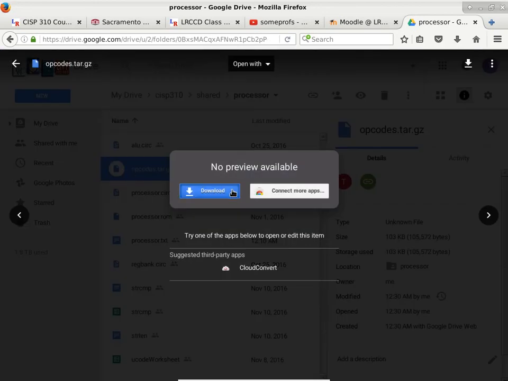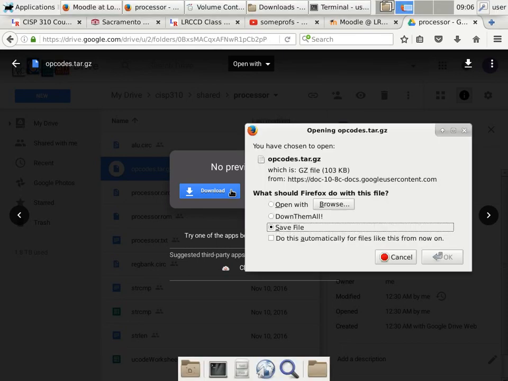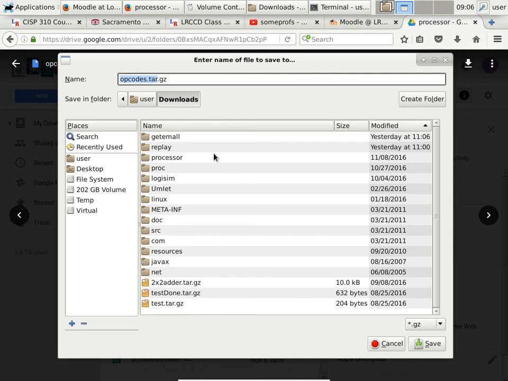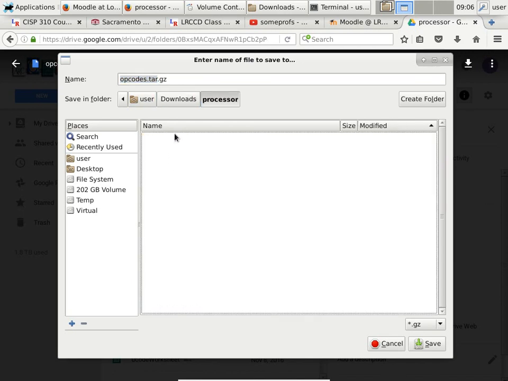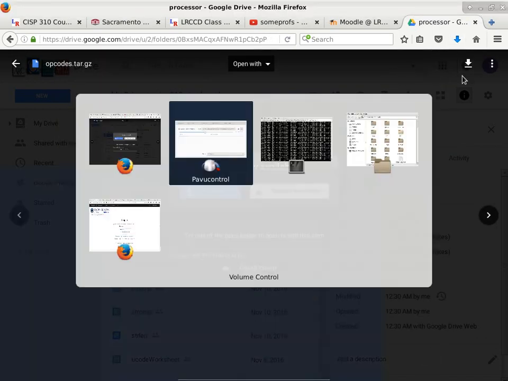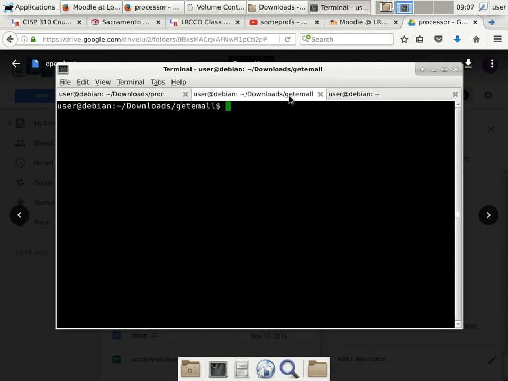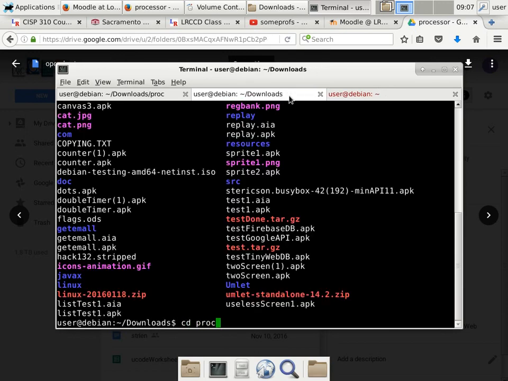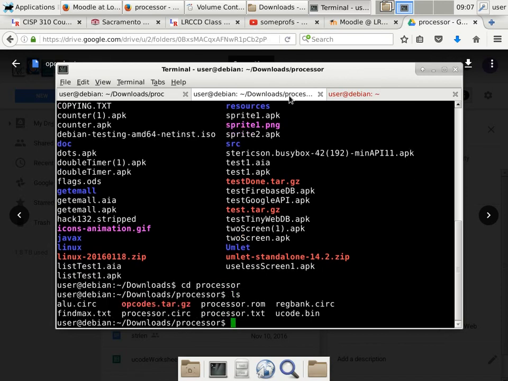I'm just going to download this file and unzip it so that we can all look at the content. Save the file. We can do it inside the processor folder. Save it over there. Switch back to a command line prompt. Go to processor. There we go.